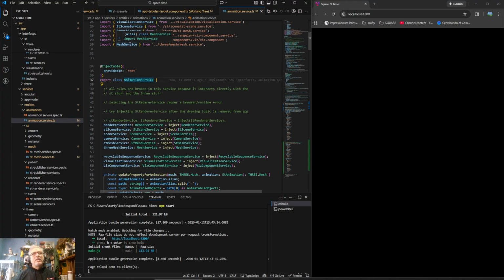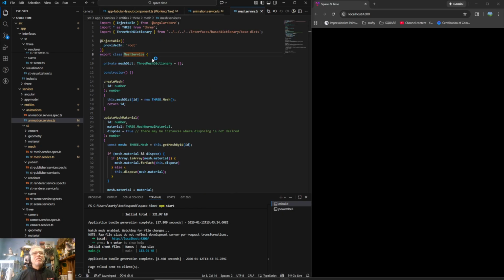We install the ST mesh service. And for some reason that breaks, but you see that we have mesh service here. Oh, but I bet you the mesh service, let's go to the mesh service. Mesh service never injects the Angular.